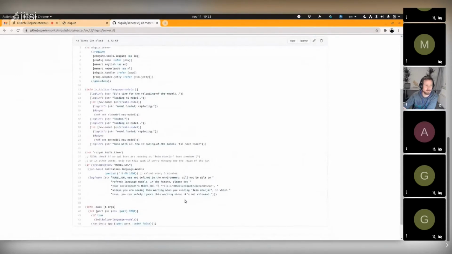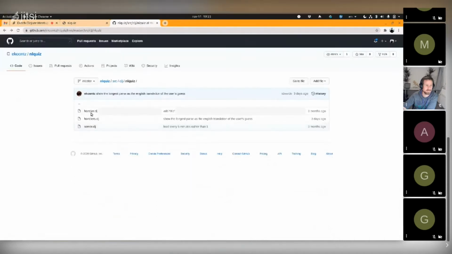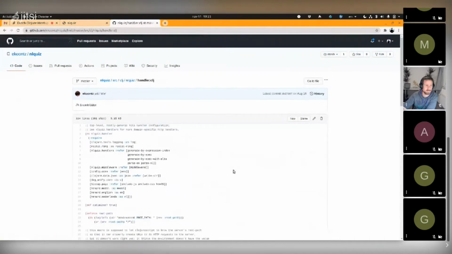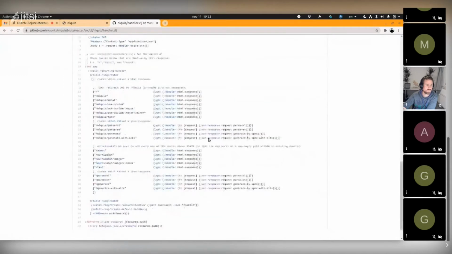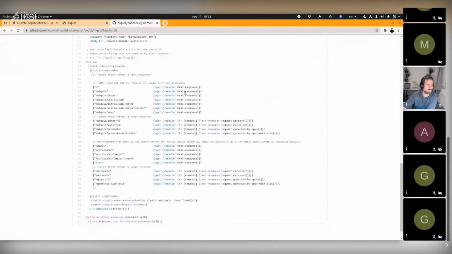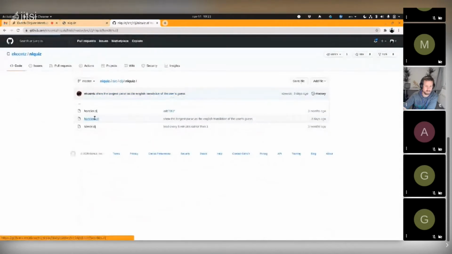Okay. And the app is in the handler. We can just try to debug your code. Yeah, please. Thank you. You have the middleware over here, so that's probably what we need to look into.